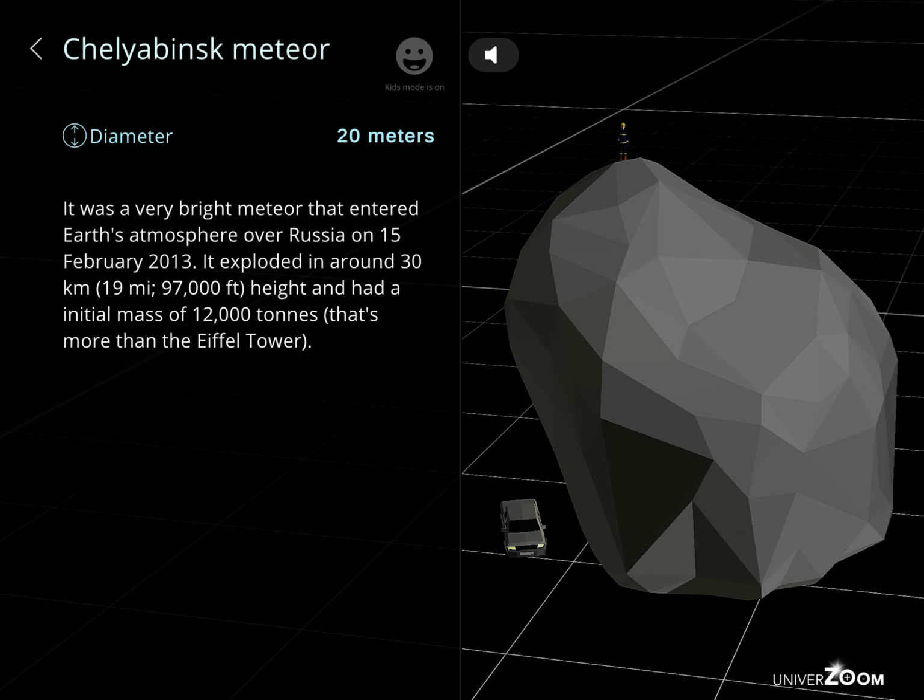Chelyabinsk meteor. Diameter 20 meters. It was a very bright meteor that entered Earth's atmosphere over Russia on February 15, 2013. It exploded at around 30 kilometers, 19 mi, 97,000 feet height and had an initial mass of 12,000 tons, that's more than the Eiffel Tower.